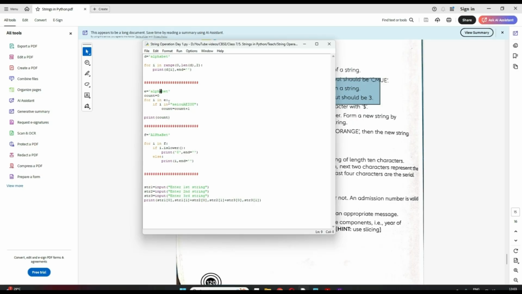Now again A comes. Then it lies here. It will come to this. Count increases. It goes up. This way it goes, and finally it prints the count for me.